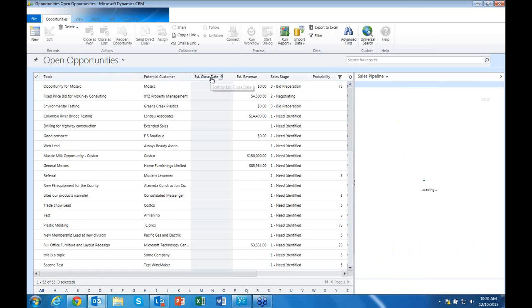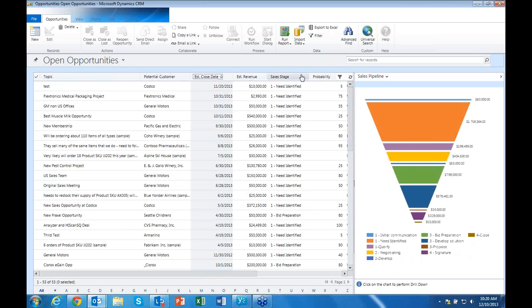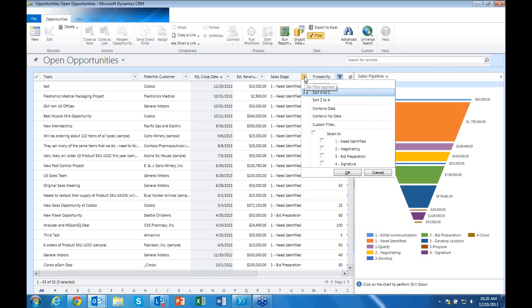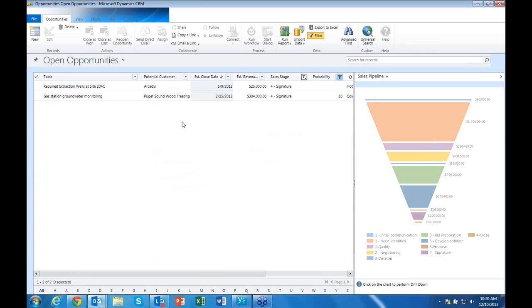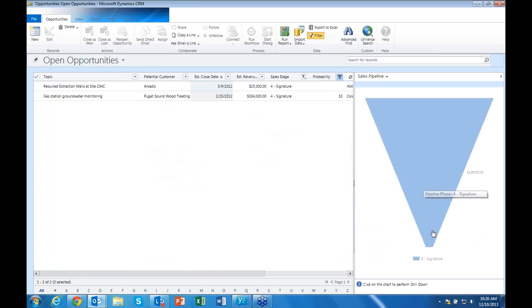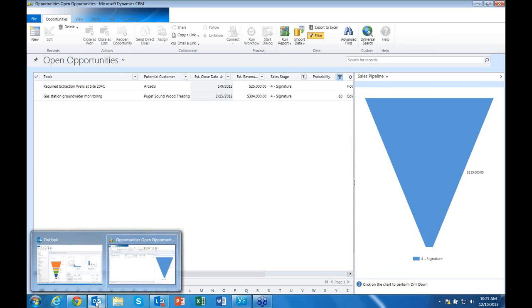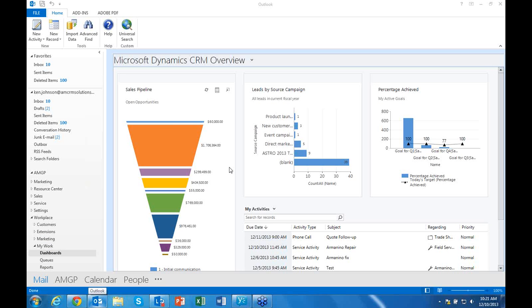I can sort by close dates, revenue, but it also has the ability to go in and filter. So if I click on this little filter button, it gives me this little icon to be able to go in and filter. And I just want to look at those opportunities that are ready for signature. So I'm going to click that filter, say OK, and it's going to bring me up just those two opportunities that we're working on here. And I can just go ahead and refresh the chart, and obviously it'll take me to just those two opportunities that are there. So really powerful ability to be able to go in and to manage the ability to look at data visually as well as to drill into that information.